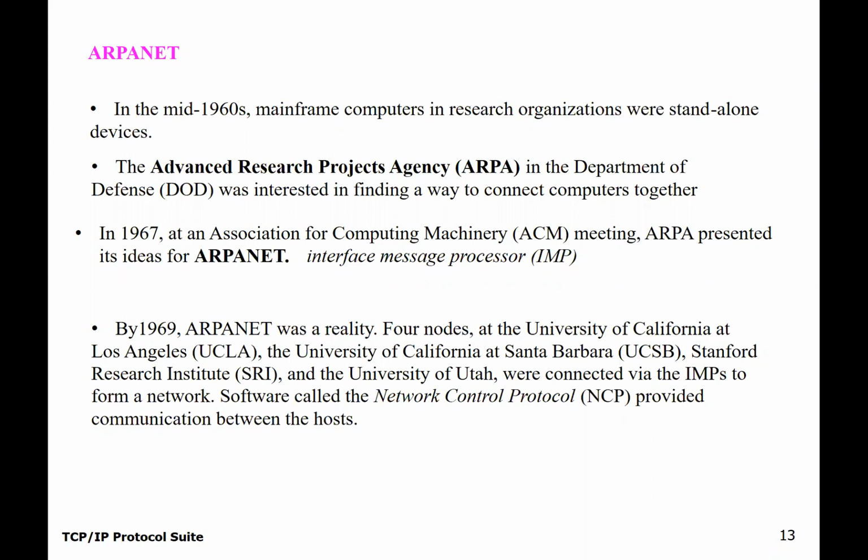It was maybe a secret program, but they started the concept and tried to start the connection, and they achieved it by 1967. They presented to the Association for Computing Machinery. So they presented the ARPANET, and they tried to use a protocol. They built a protocol called the Interface Message Protocol.